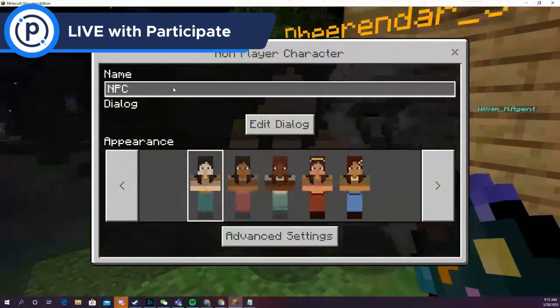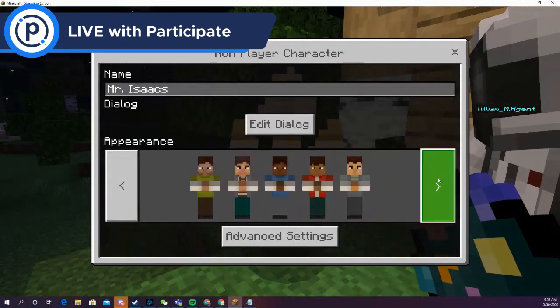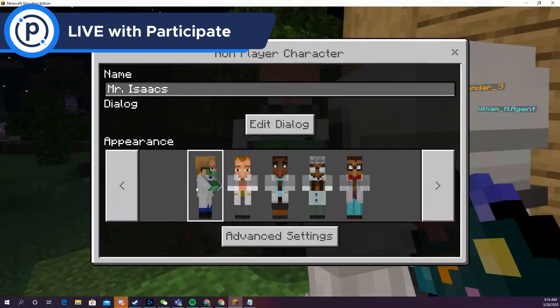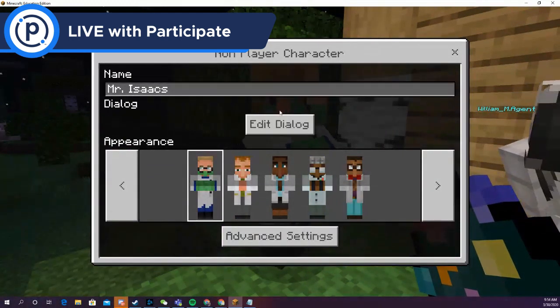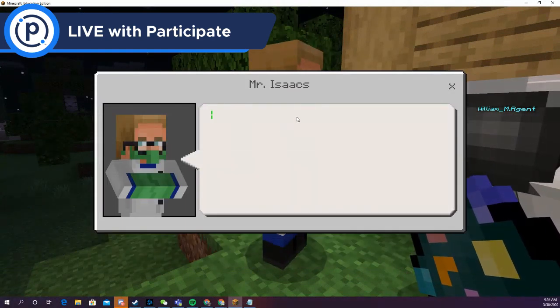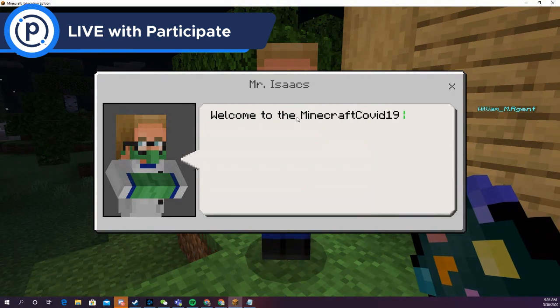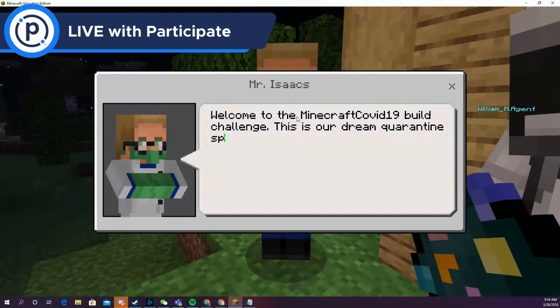So here's my NPC. How about Mr. Isaacs. And I can change the appearance of the NPC. That's kind of what I look like, right, Mike? It's great. Yeah, I'm going to go with that guy. And I can edit the dialogue. So I can say, welcome to the Minecraft COVID-19 build challenge. This is our dream quarantine space.